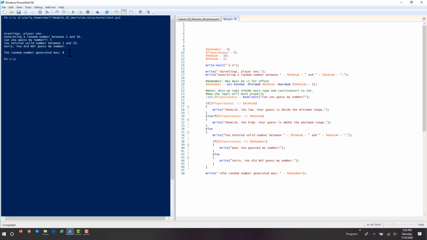And what happened? The random number generated was 8, and the number that I guessed was 5. So sorry, you did not guess my number. Okay? Now, what if we wanted to decrease the range? Let's make it between 3 and 1. We'll make this easier. Okay?